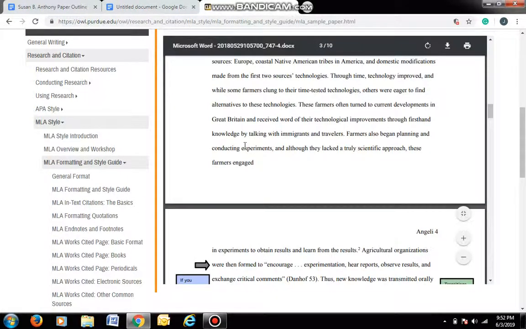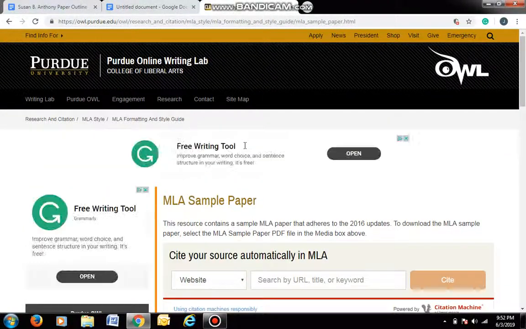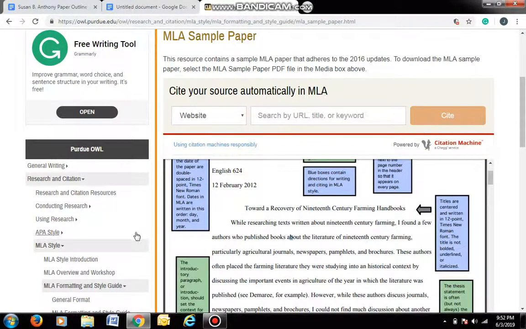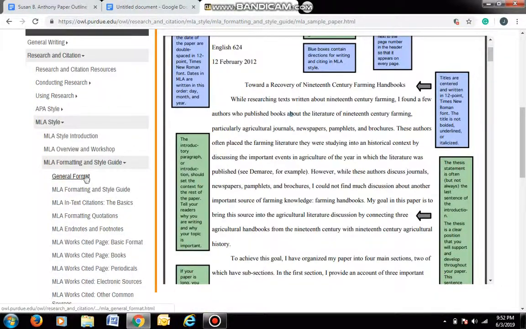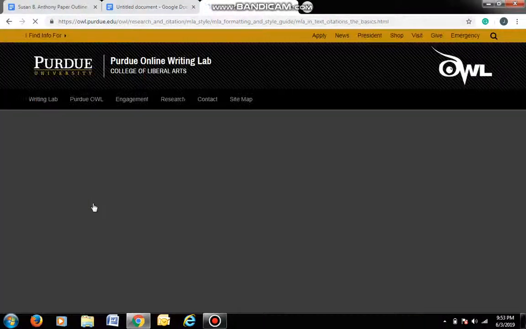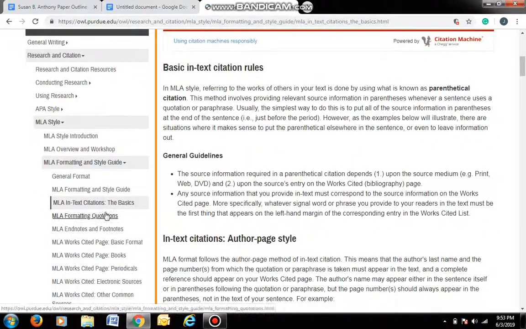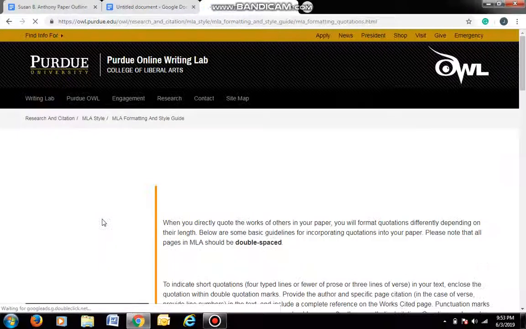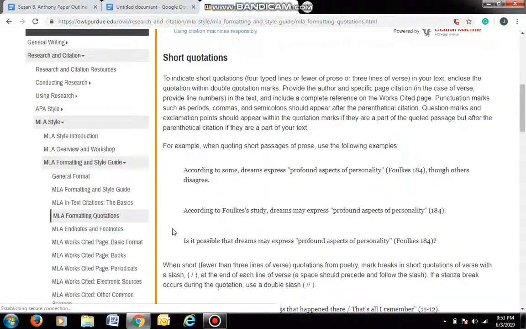And this is also a great resource. This is the OWL at Purdue. I just always Google it, and afterwards I put in MLA format. And if you go down here, it tells you everything you need to know. What the general format is. If you get confused on in-text citations, or maybe you have a source like a documentary that I don't go over here in this video, then you can click on that and it'll tell you. It also shows you when you have really big quotations, or maybe you want to introduce a quote. It'll tell you how to do that, and how to refer to your author and then also cite them afterwards with a page number.